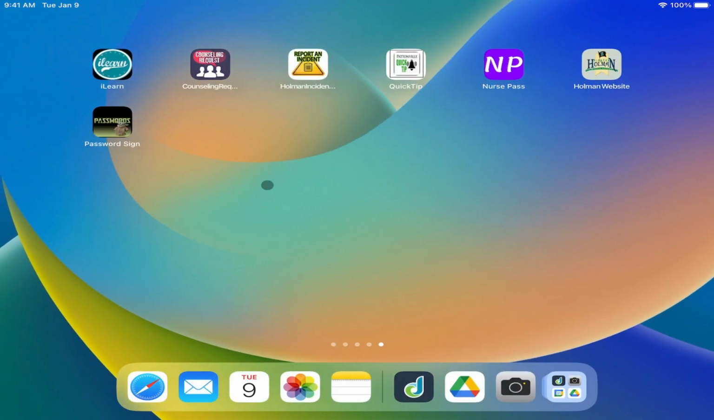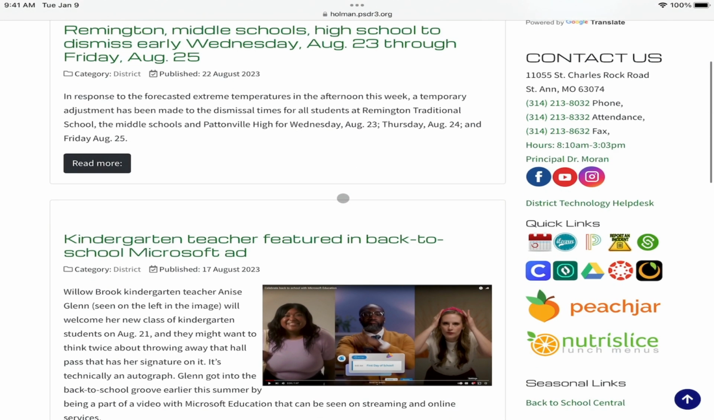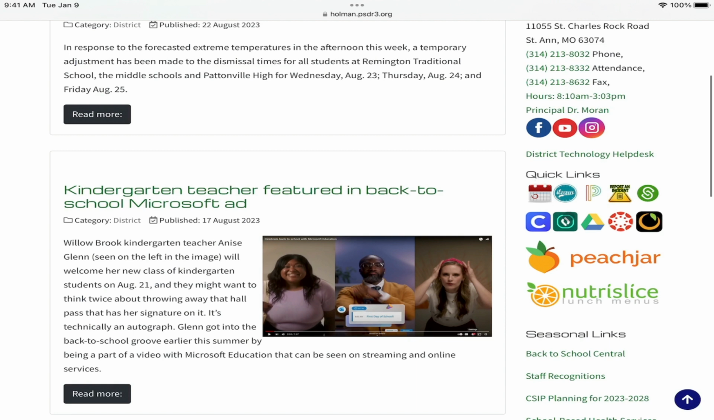Now, a couple other links that we have on here. There is a link to the Holmen website. Anytime you need to, you can click on this. This will take you directly to the Holmen website. Here you can find some news that's going on in the building, but then also quick links to a lot of commonly used systems that you may need access to.